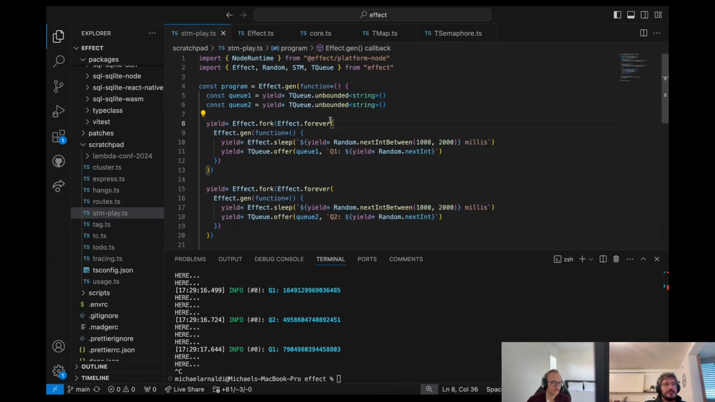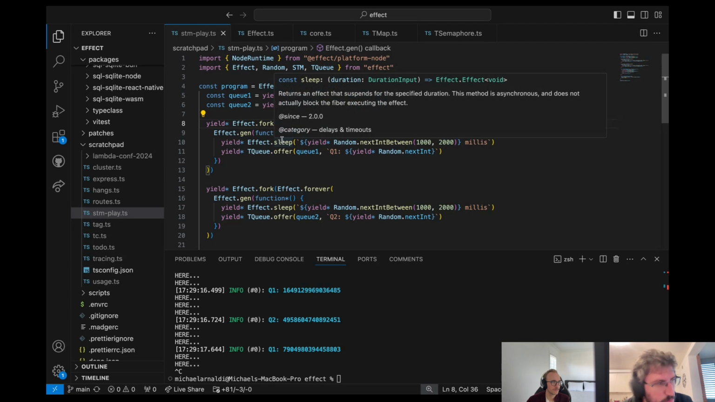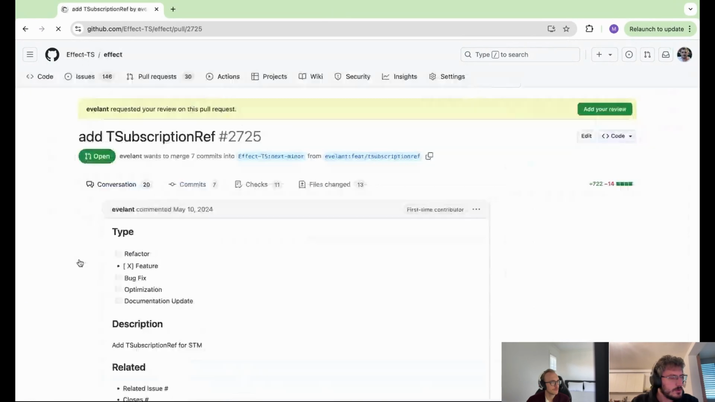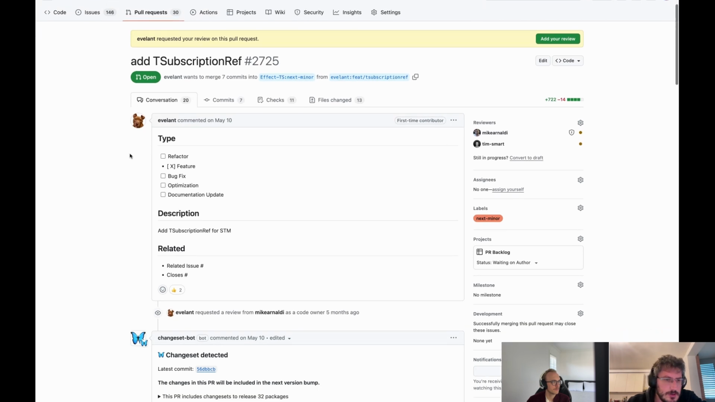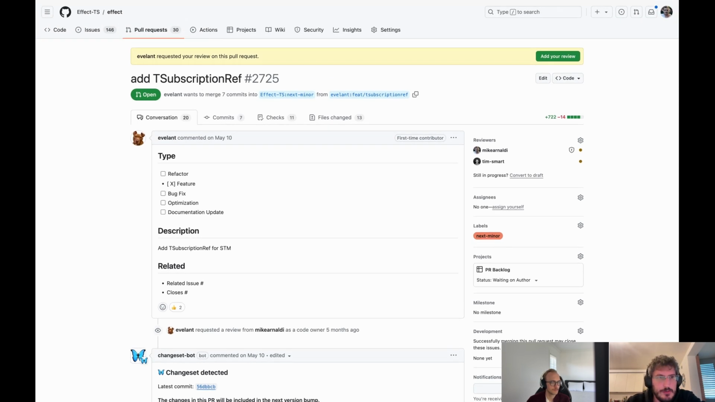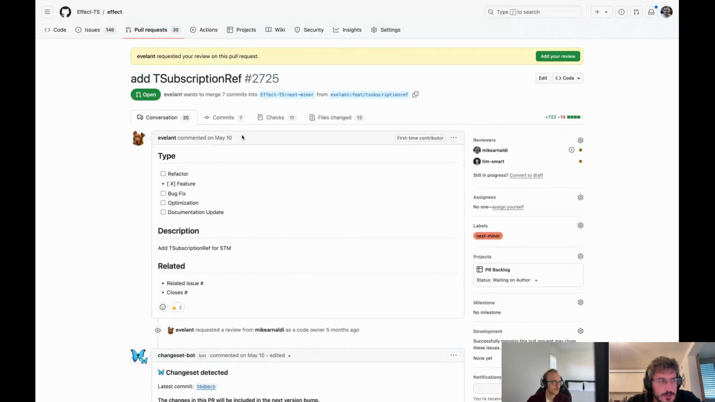So this is STM. I will now quickly show the PR that we were working on. So the PR is this one. It's add T subscription ref that a user wanted. So it's a transactional subscription ref. And this has been going on for a long time, partially due to my fault of having not reviewed this deeply enough to begin with. And to summarize a little bit, a subscription ref is a reference where you can also observe the changes.